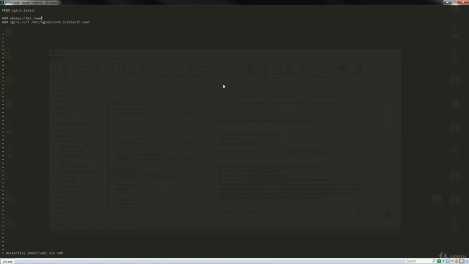Okay, so what we've done so far is we've added the web app to a new directory, www. This add command, I believe, also creates this directory if it doesn't exist. All right, and then we've added the nginx config and overwritten the default config file that currently exists in this nginx base image.